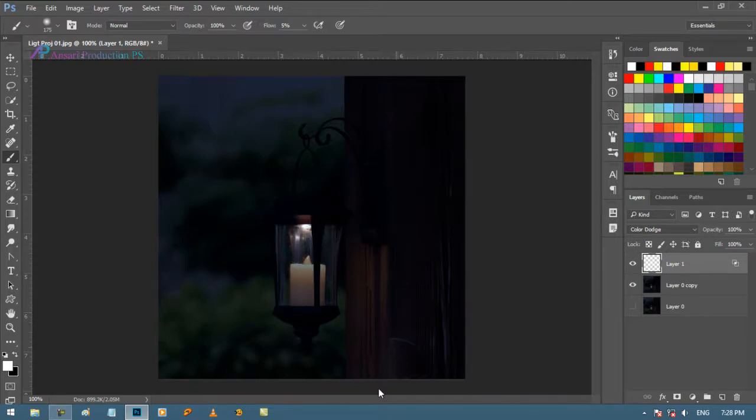Okay, I'm happy with this. And you can also move this light beam. Let's add some glow.